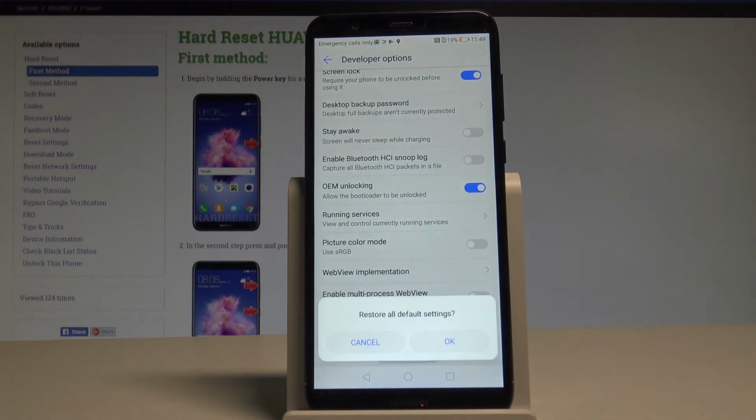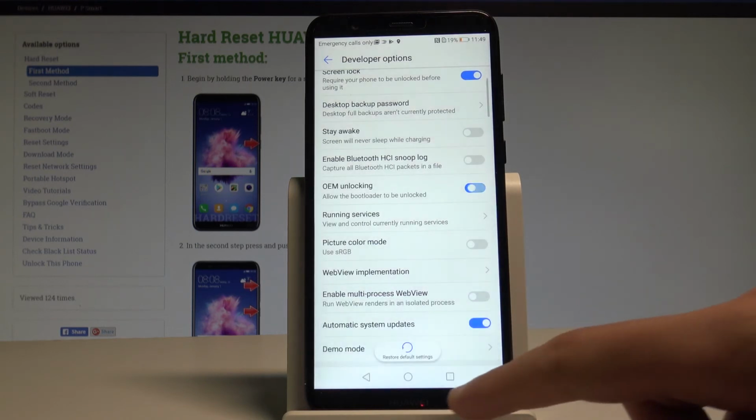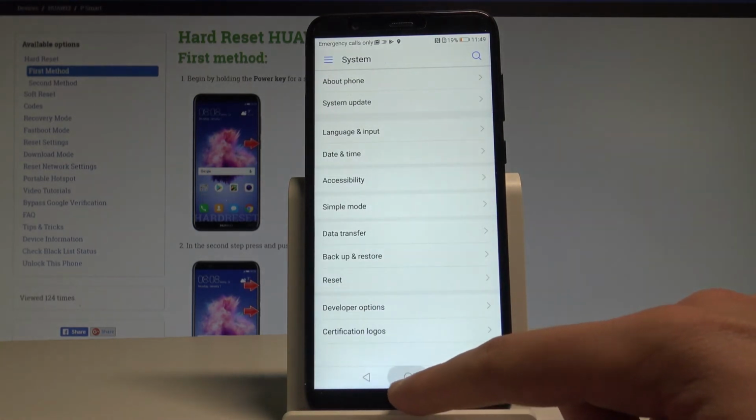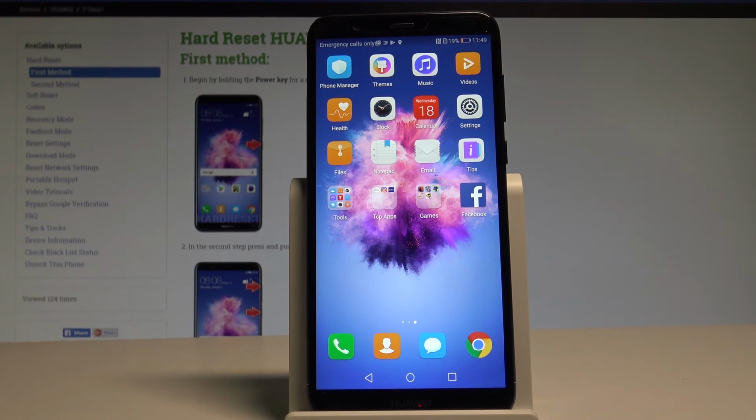right here. Let's tap it, and if you would like to restore all default settings in developer options section, let's tap OK. And that's it, everything went well. You just restored the default settings, so everything works just fine.